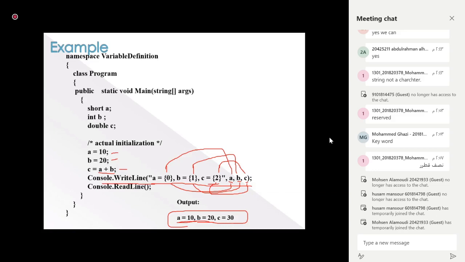Doctor, I have a question in this program. Please. Now, what is the need for the read line here? If we take it out, what is the difference?